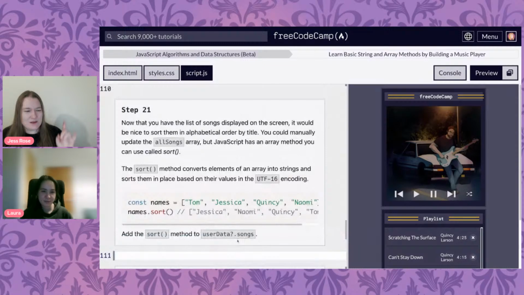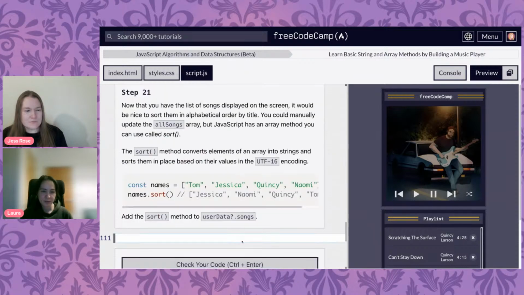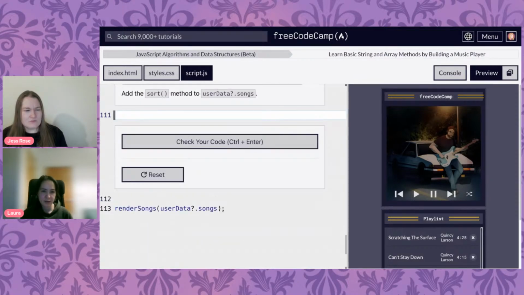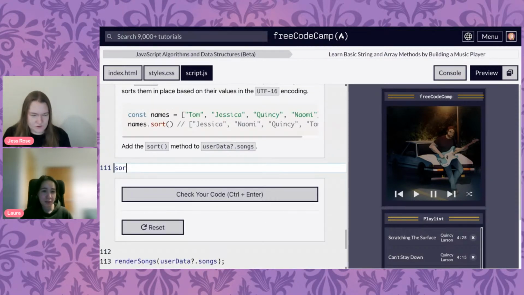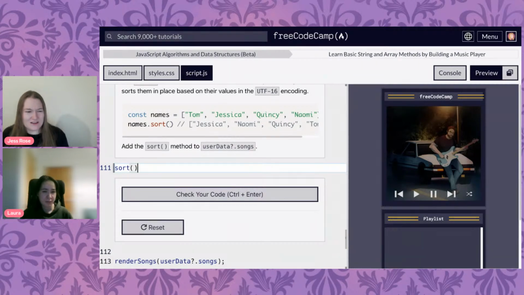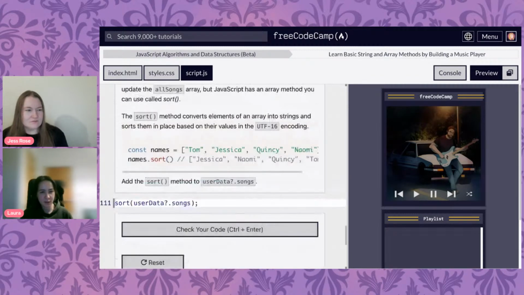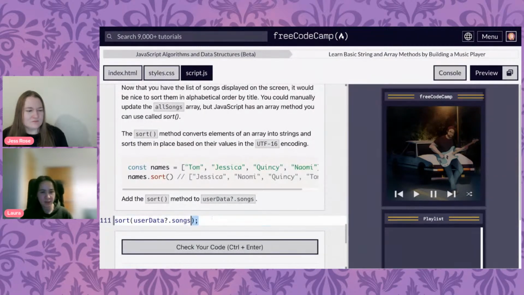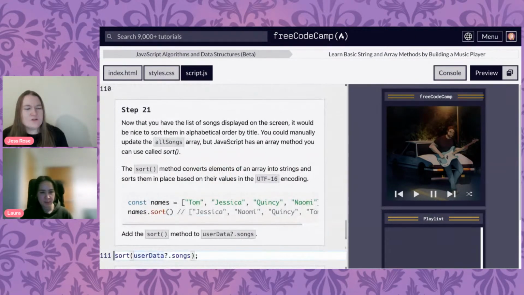So the sort method is going to be like dot sort, or sort around the whole thing. Try it like this first. I don't think it's going to work. Names dot sort. So I would have gone with user data songs dot sort. Yeah, user data songs dot sort.